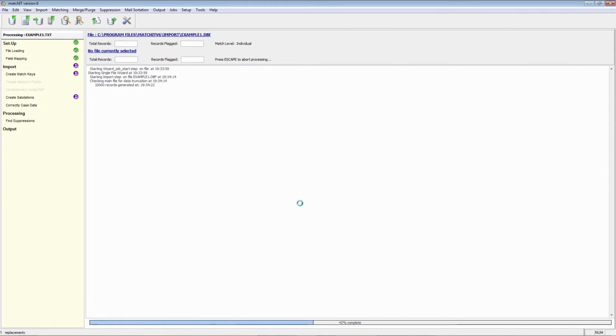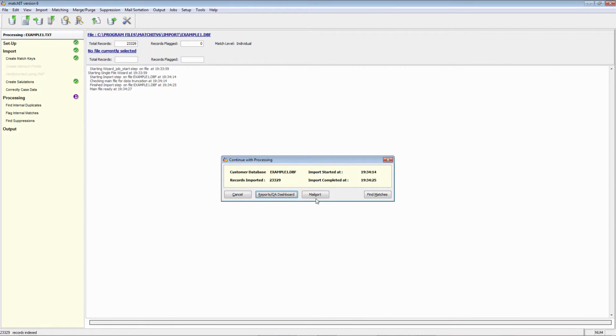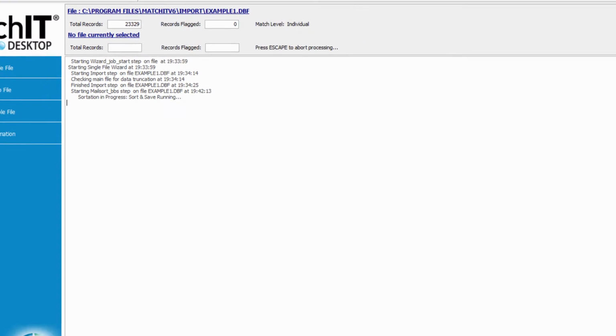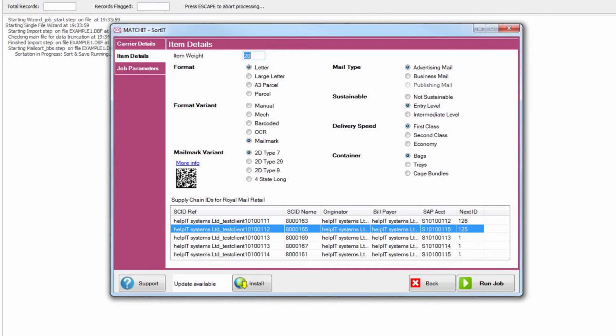After your import is completed, you can either choose to run through the mail sortation as a part of the single file wizard by clicking on Mailsort, or alternatively choose to finish the wizard and navigate to the mail sortation menu and then on to sort data. Choosing either of these methods will open a new window in which you can edit the type of sortation that you wish to do. Initially, this menu will choose the Test Royal Mail Online Business Account details.